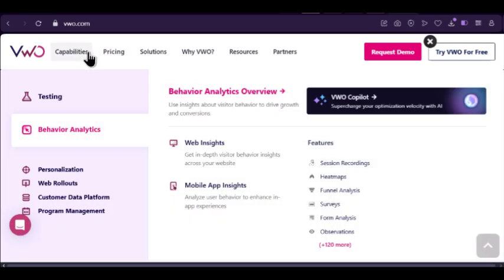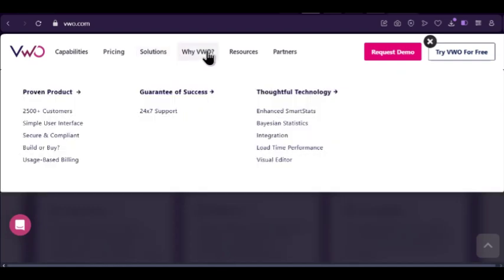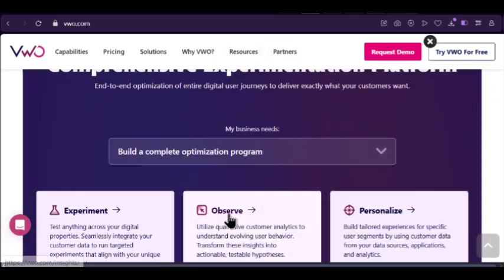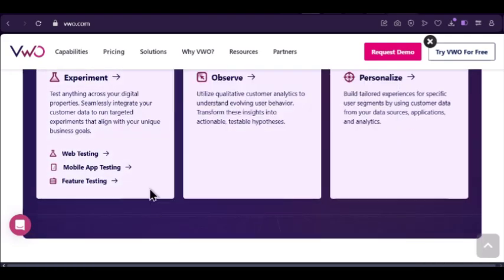Under capabilities, under pricing, we also have it. Solutions, why should you choose it? Proven products, guaranteed success, thoughtful technology, you get enhanced smart start, integration, load time, performance, visual editor, and so much more. Let's go back. So you want to know what your business needs, just tell what your business needs from here. You can just choose one over here that corresponds with what you need.